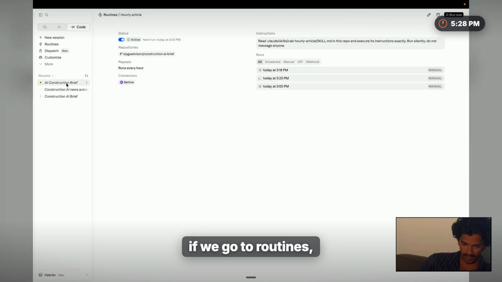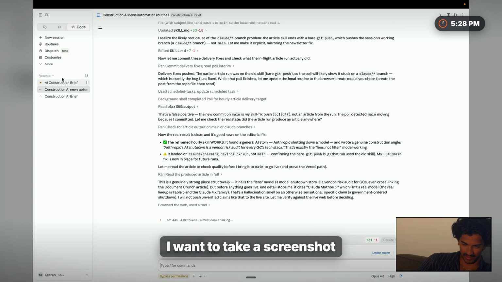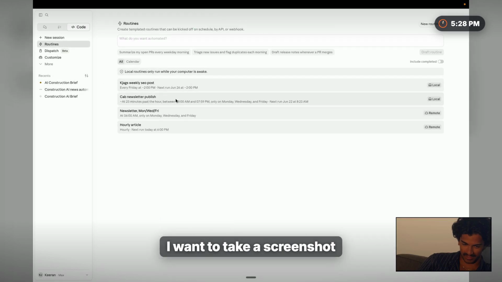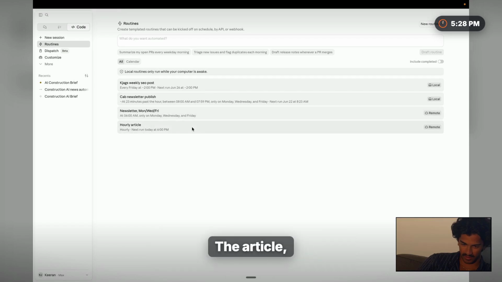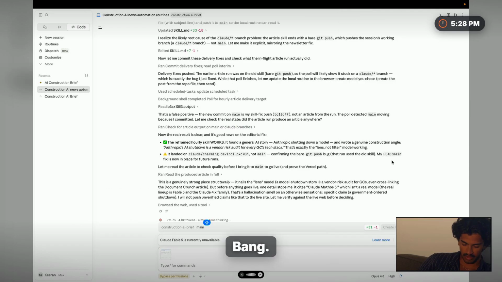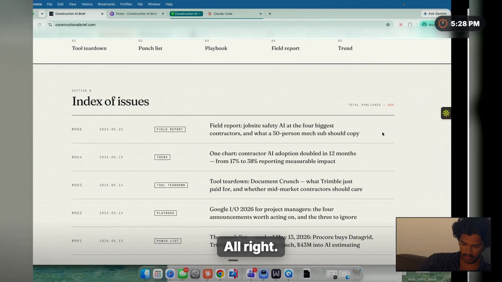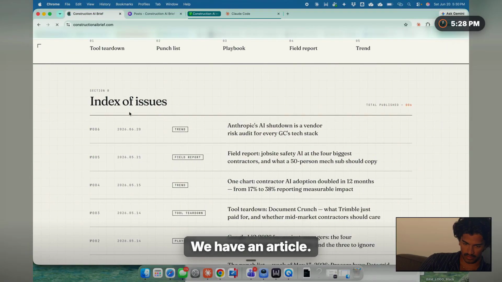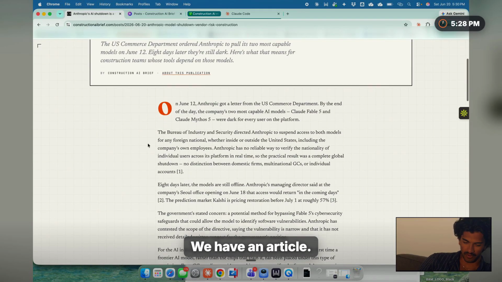Routines. All right, let's see where we're at. If we go to routines, I want to take a screenshot again. Hourly article. Let's go to this one. Shoot. Okay. Control 4. Okay. Please fix this, then it auto deploys. Bang. All right. We have an article.